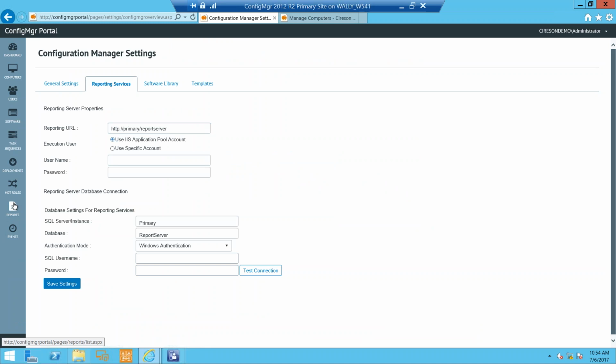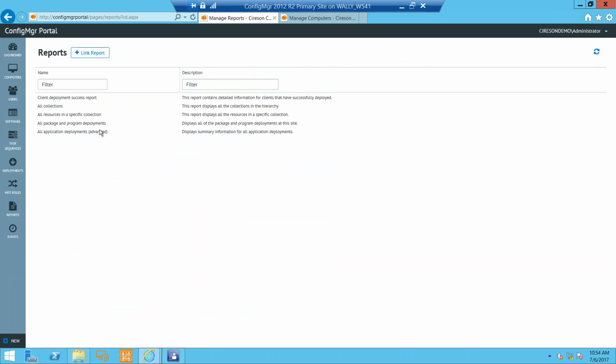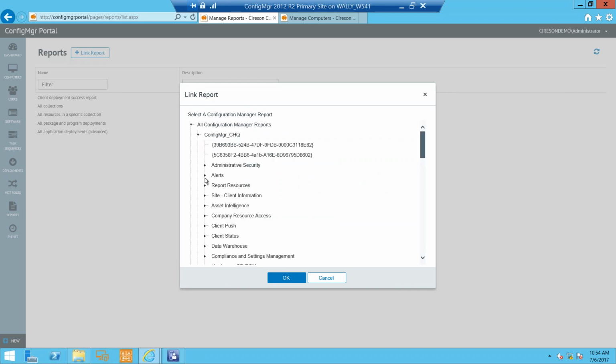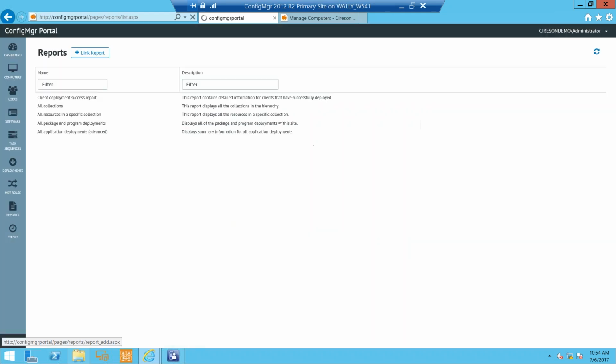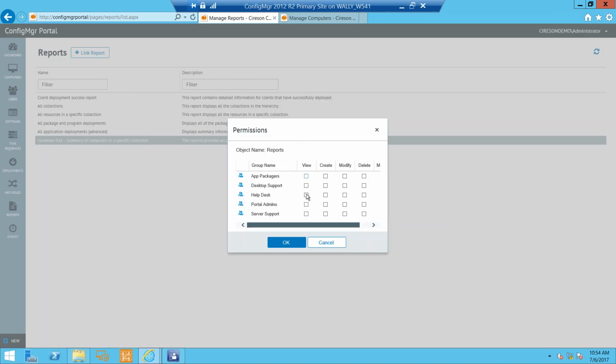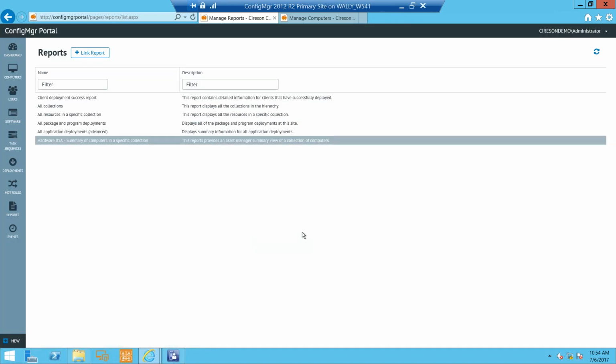Once you've done that, you go to the reports node, and you won't have any reports by default, but now you can click Link Report. If you got it configured properly, it should show you your report server instance, and then you just expand out, find the appropriate reports that you want. Let's say Asset Intelligence and Hardware 1A, and just click OK, and that will add that report into your CMP. Then you right-click that report, go to Permissions, and designate what security groups have the ability of viewing that report. And then when they log into the portal, if you have access to the reports node, they'll be able to see that report and launch it.